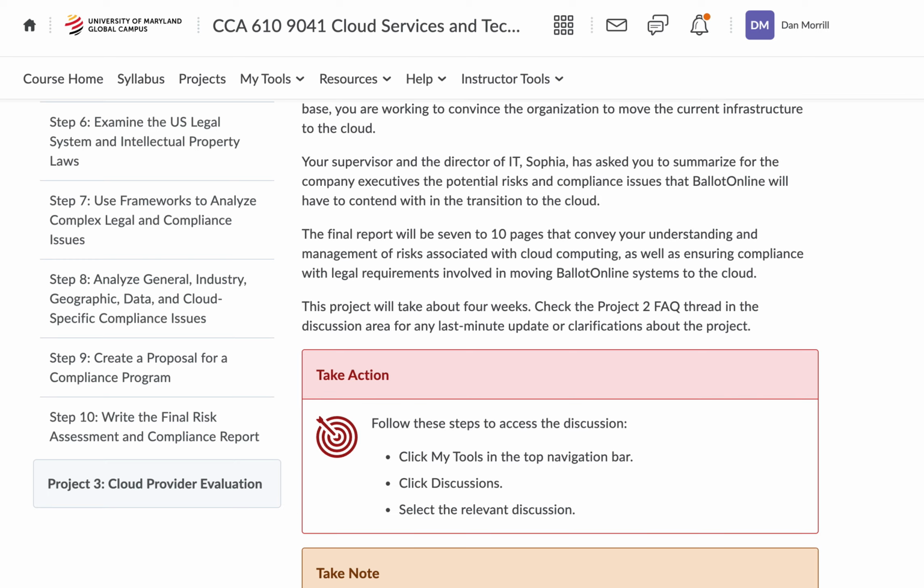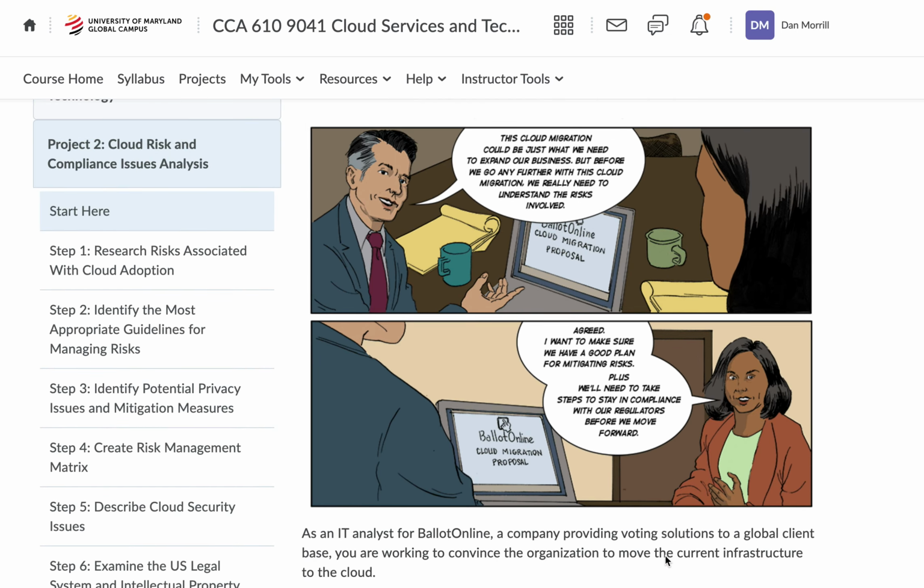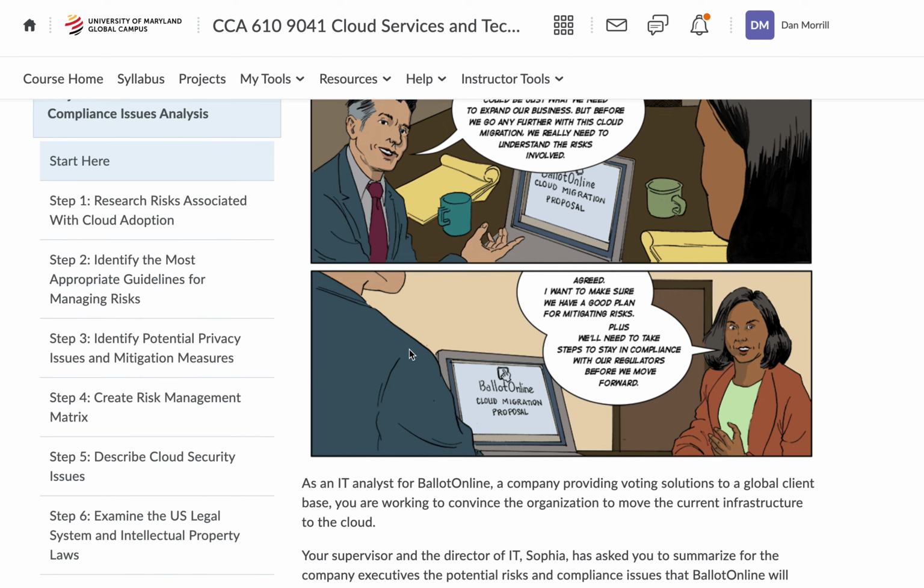Assignment 2, project 2 for your 610 class. I kind of wanted to go through what we've got cooking here with this. So we're just going to be doing cloud risk and compliance issues. Risk and compliance is a bread and butter issue within the cloud. We do all the things that we need to do.